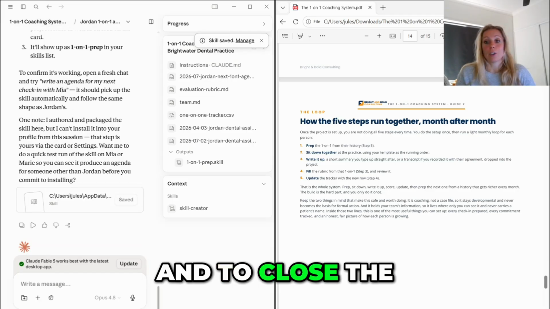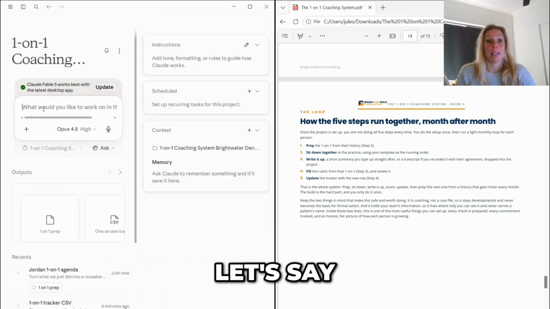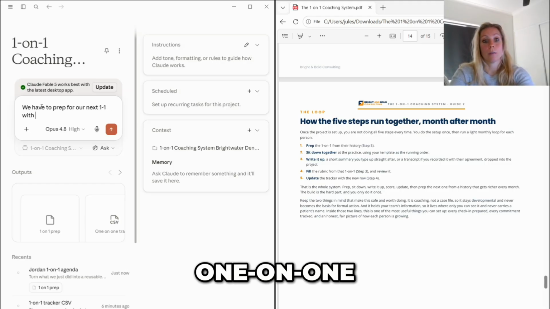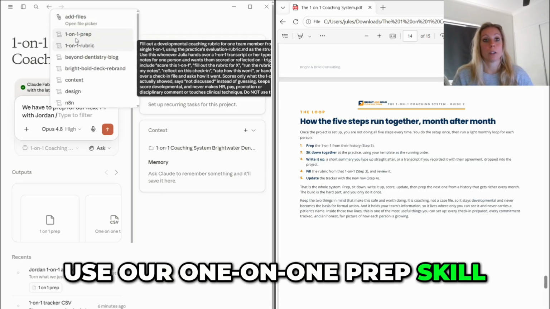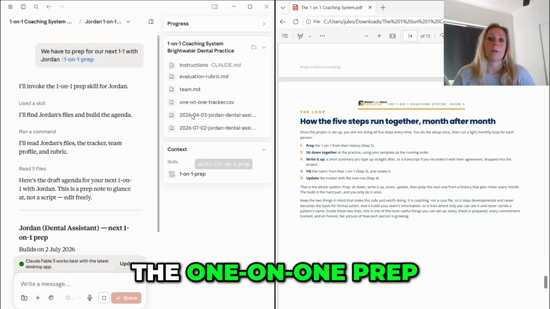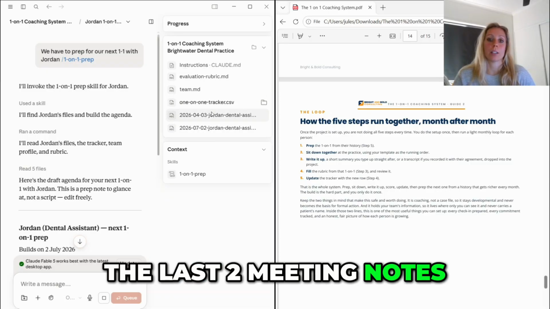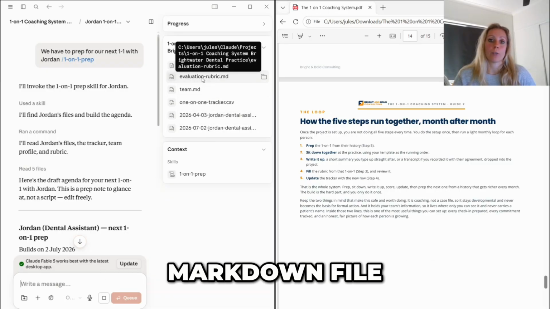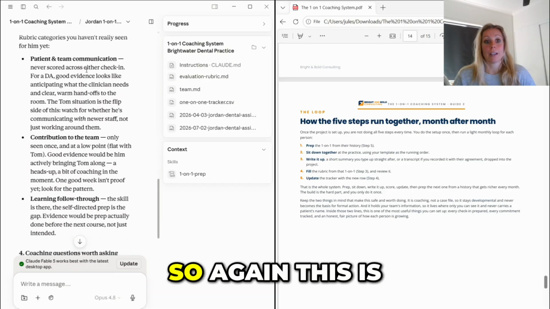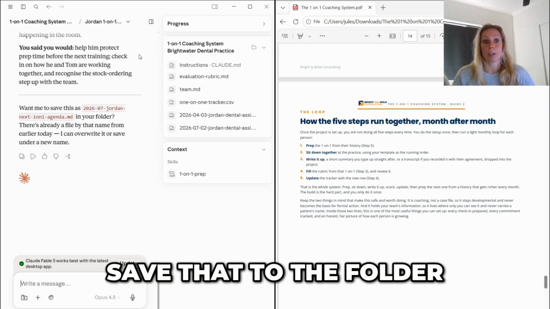So to test it and to close the loop, let's put all these five steps, everything now together. Let's say we have to prep our next one-on-one with Jordan. We can now use our one-on-one prep skill. As you can see here now, it uses the skill, the one-on-one prep, and all our past Jordan records, the one-on-one tracker, the last two meeting notes, the team markdown file, our evaluation rubric file, and our project instructions. So again, this is the same as we got last time, and we can either save that to the folder or we can leave it here.